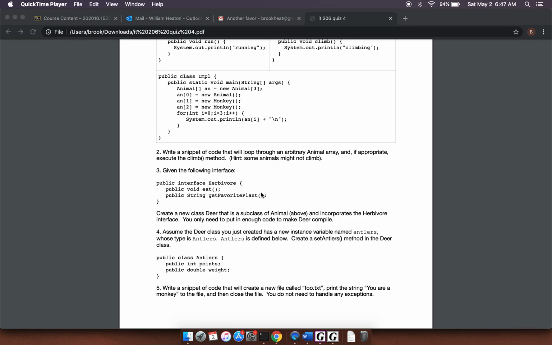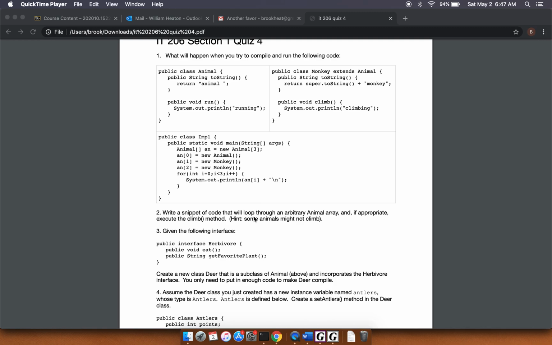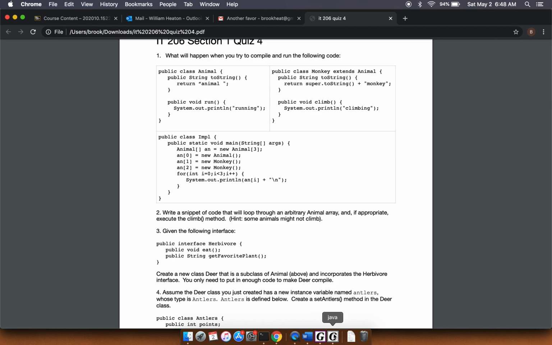Okay, so number 2. Write a snippet of code that will loop through an arbitrary animal array, and if appropriate, execute the climb method. Hint, some animals might not climb. I guess we're using this animal array up here. In that case, I guess what we can do is edit this. Oh, I can't edit this. Well, maybe I'll just do it here in Java.